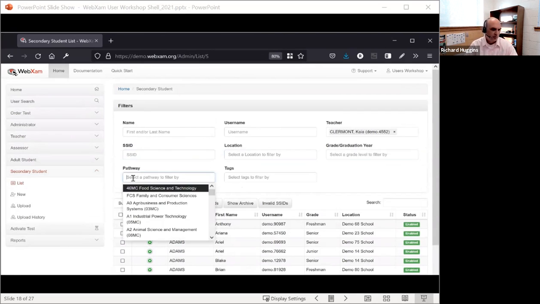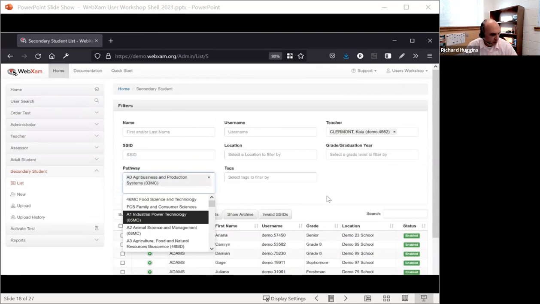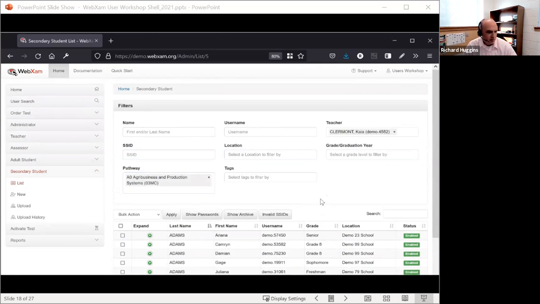You can also filter by pathway if you wish. For example, we can see all of our agricultural students. And finally, you can filter by tags, which we'll discuss in a little bit more detail in a moment.